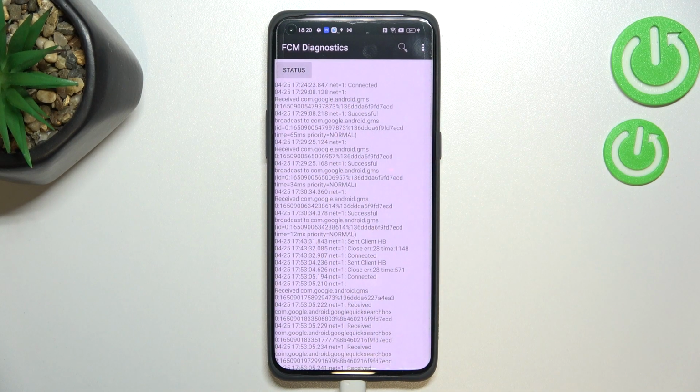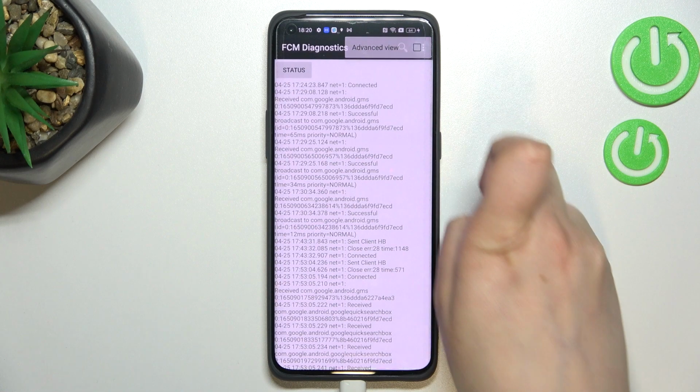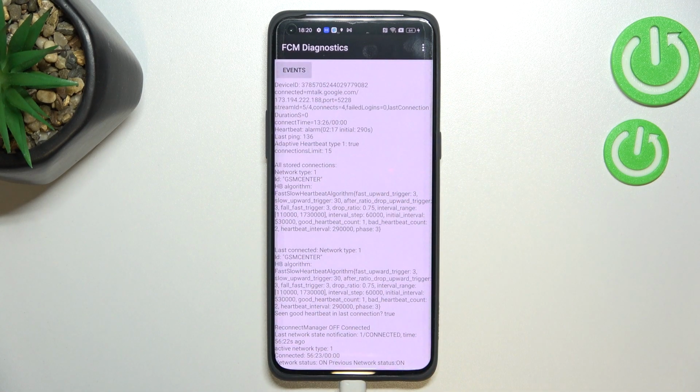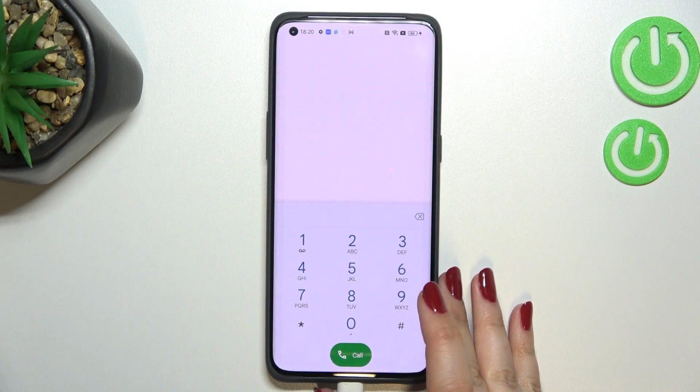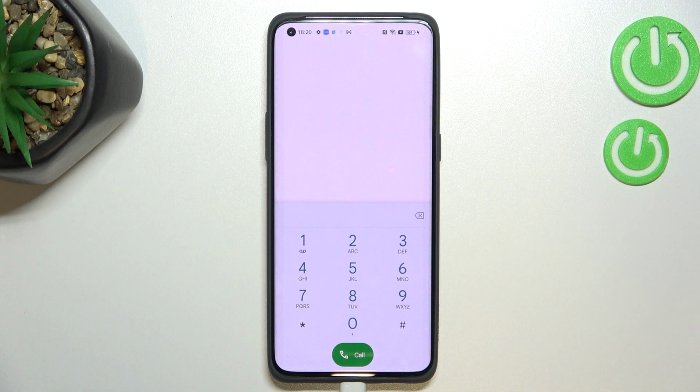We can tap on events, and here we've got some further details. After tapping on the three dots icon, we can show advanced view. Just tap on it and tap on the status again. And as you can see here, we've got more info. So here we can check, for example, the heartbeat, last ping, or HB algorithm.